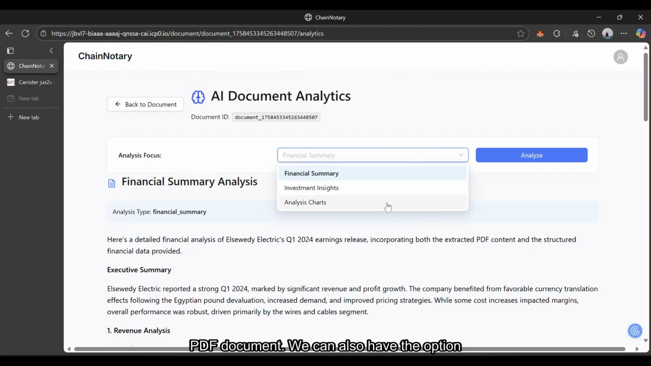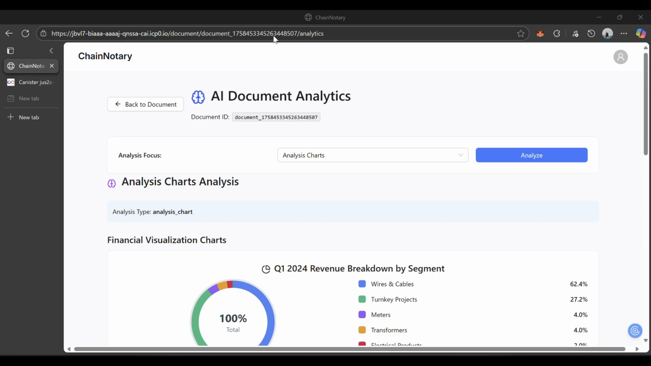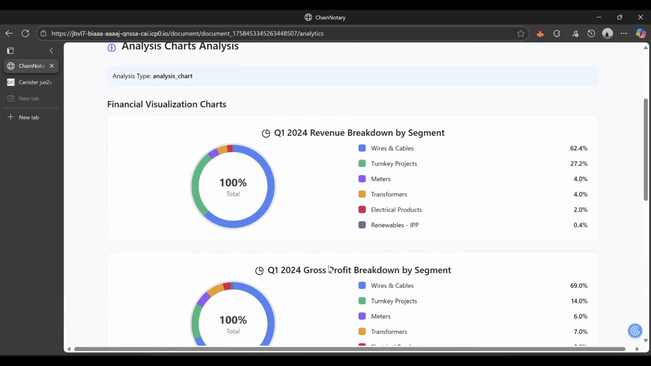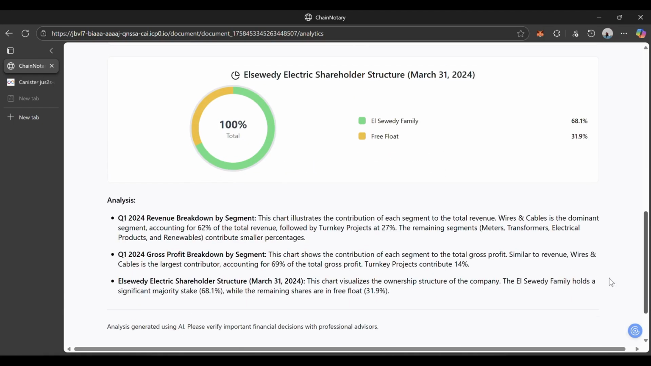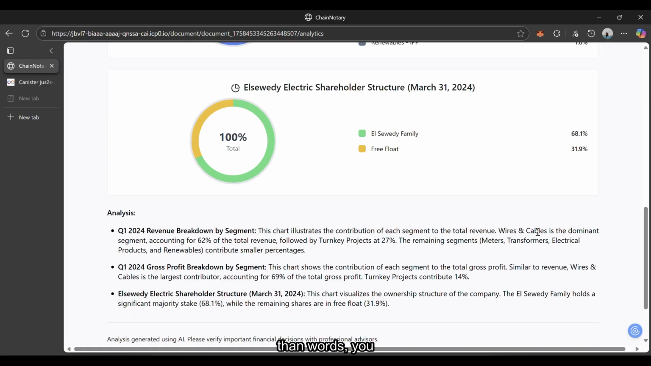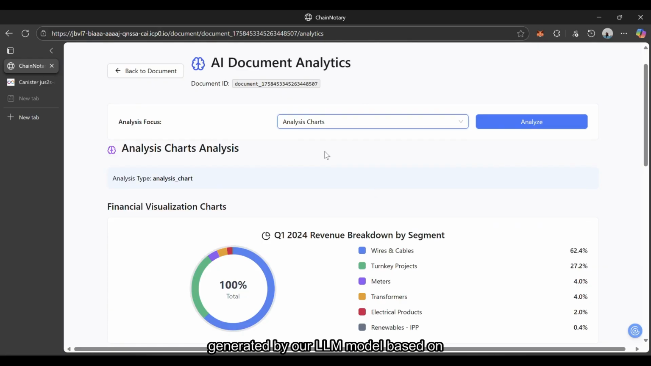We also have the option to get some charts of the values and facts submitted in the financial statement. And yes, these are charts generated by our LLM model. If you would like charts more than words, you can have access to the charts generated by our LLM model based on the document that was just published.